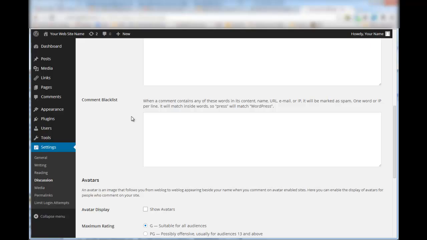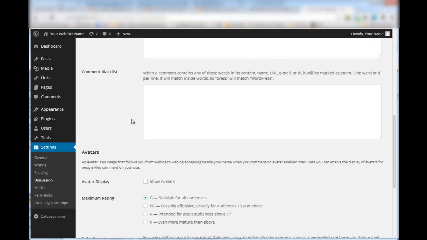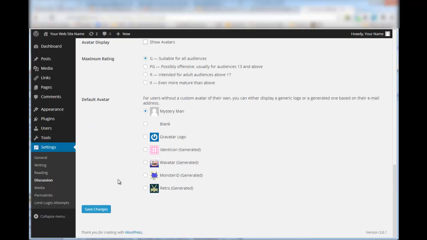Finally, you can kind of see that you can set some different things as far as avatars, comment moderation, that sort of thing. Maybe what I'll do is just a separate video about comments altogether.